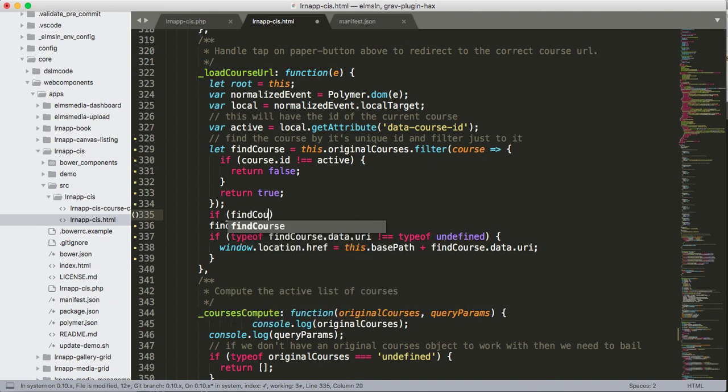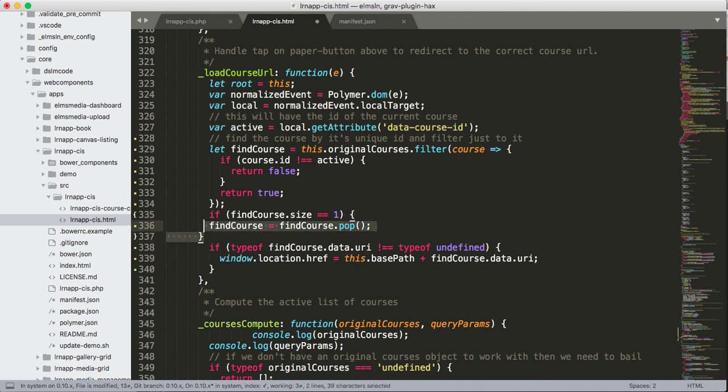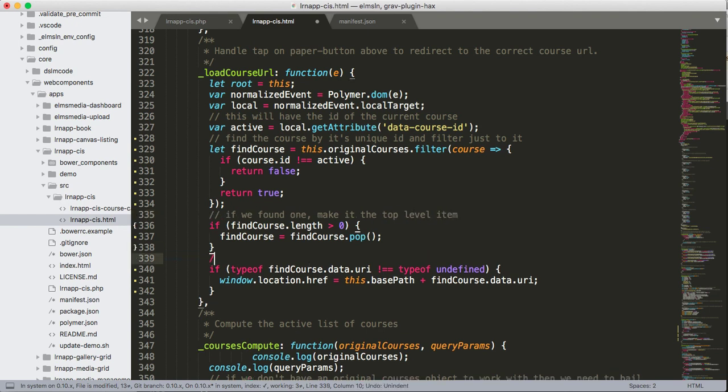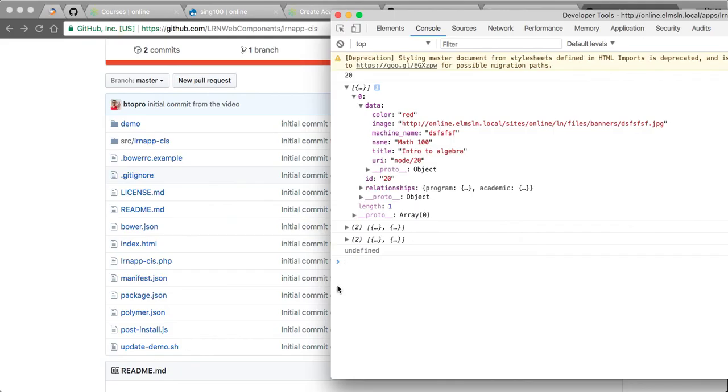If find course dot, I think it's dot size equals 1. For our example here, it's just going to be array is greater than 0, right? Or is it dot length for arrays in JavaScript? I think it's dot length. Then if we found one, make it the top level item. Okay. Double check, we have a URI. Let's upload that. Let's see.